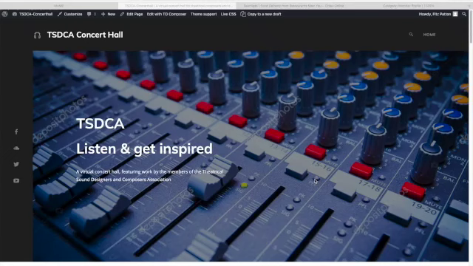I've been developing a mock-up of the TSDCA concert hall site. This downtime seemed like an optimal opportunity to explore how I could do this to serve the community. This site is different than a traditional HTML site.